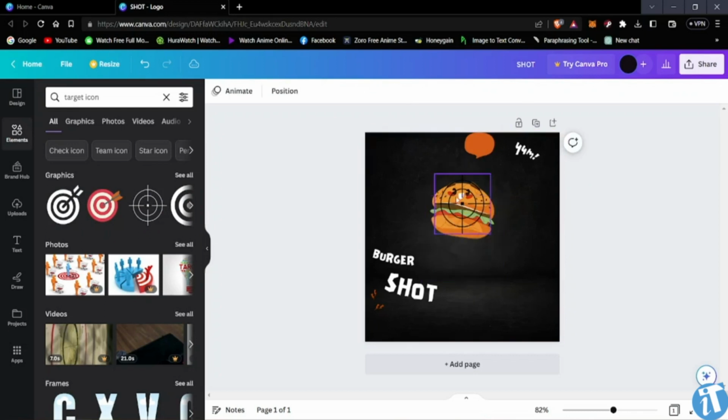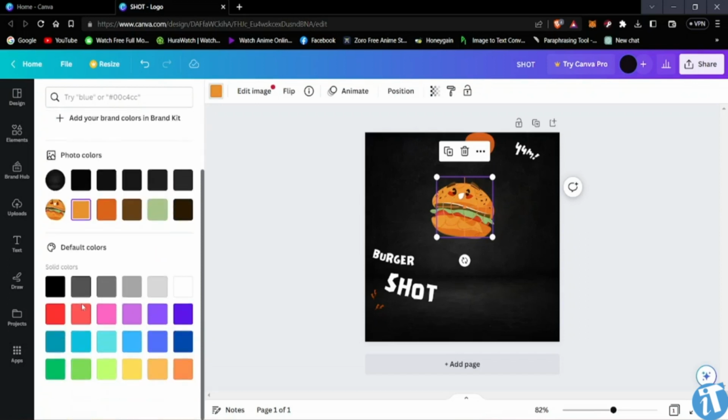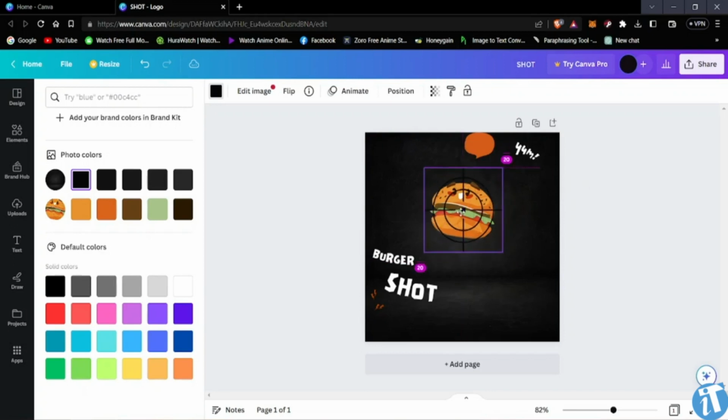Okay, no, we're not gonna use this one, we're just gonna use this one. So let's change the color of this icon here. We can change it to anything that stands out. Okay, we'll just keep it in black.